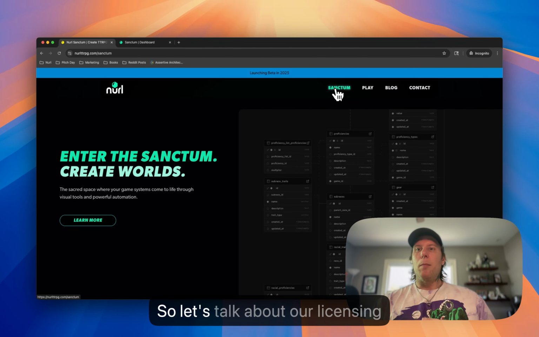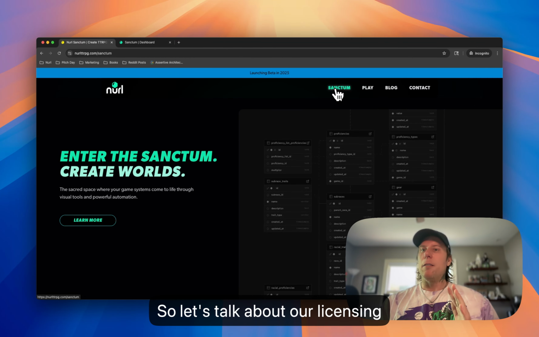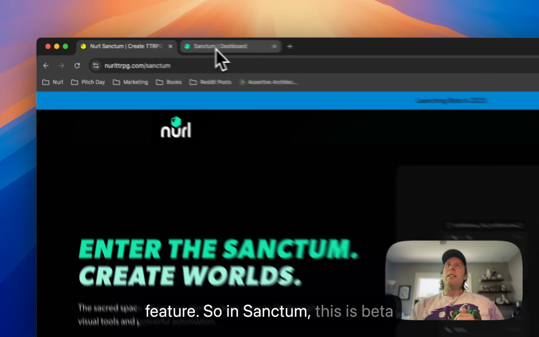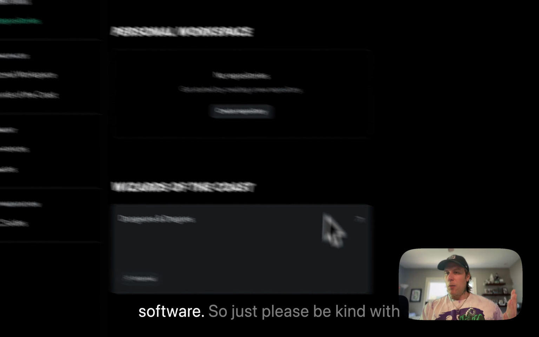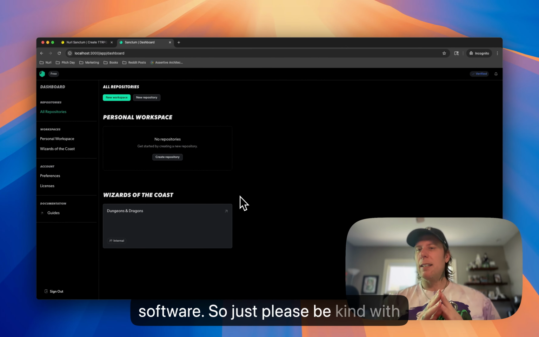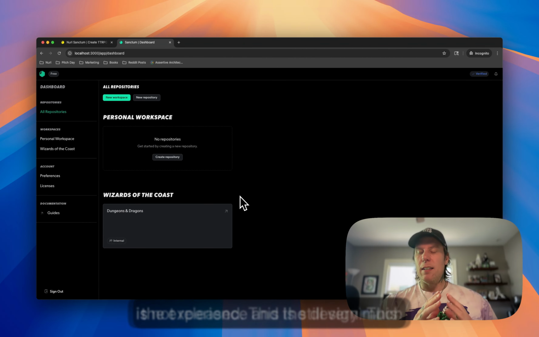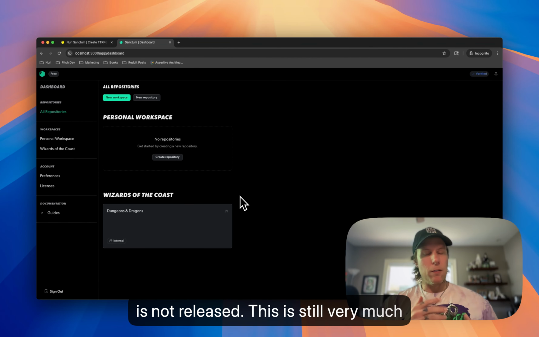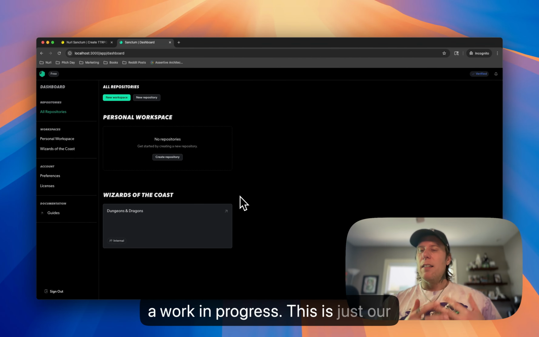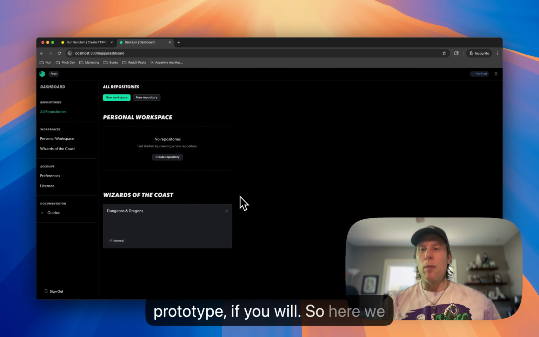So let's talk about our licensing feature. In Sanctum, this is beta software, so please be kind with the experience and the design. This is not released. This is still very much a work in progress. This is just our prototype, if you will.